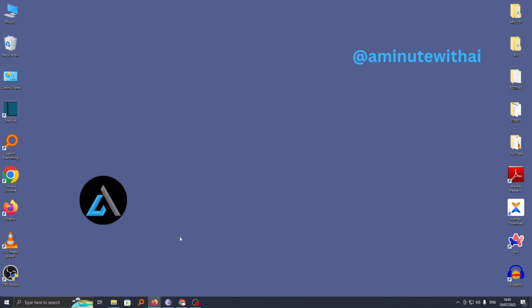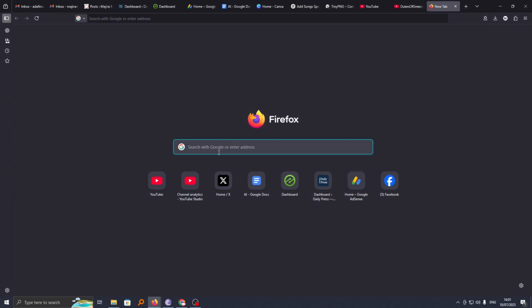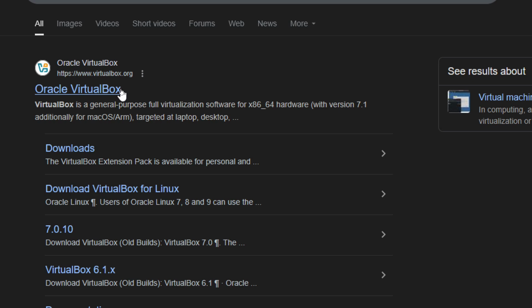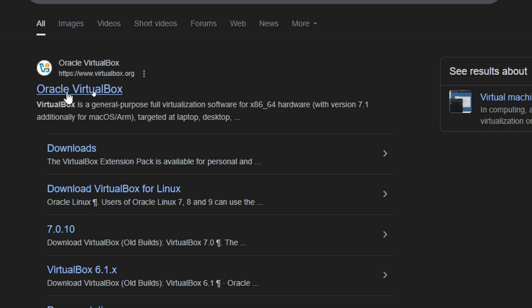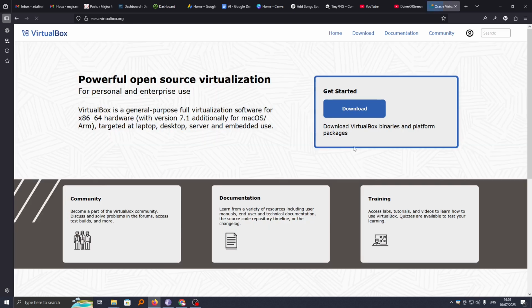So to get VirtualBox, first you need to go ahead and open any browser and then just search for VirtualBox. And here is the website. It is from virtualbox.org. Go ahead and click on it to open. And you'll get to this website. This is the official VirtualBox website.